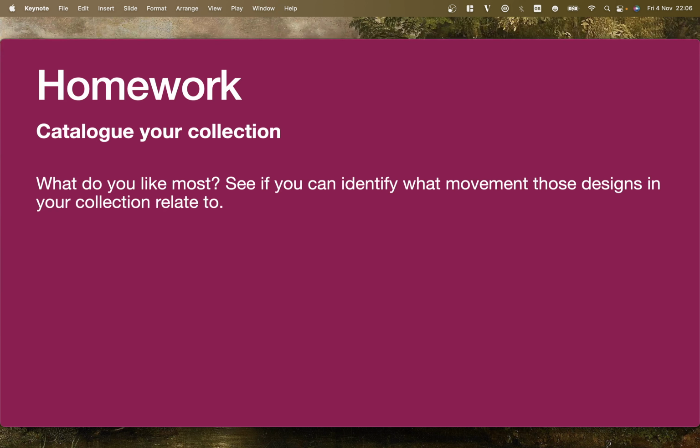That would be interesting to find out, wouldn't it? See if you can match them up. See if you can identify which movements the different pieces of art belong to. And I hope that's an education for you.